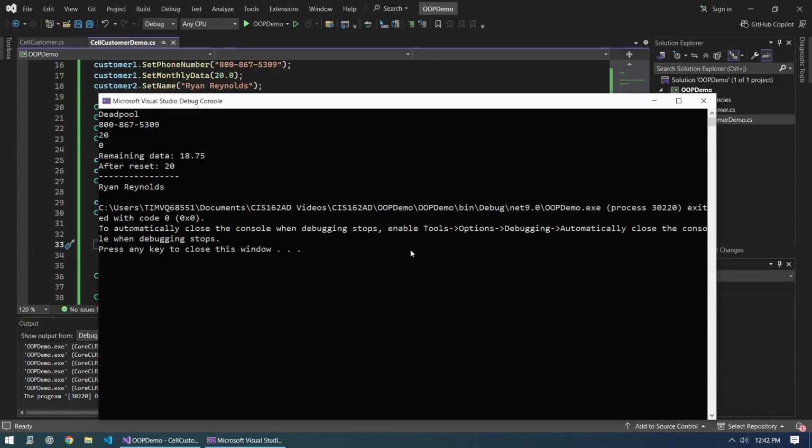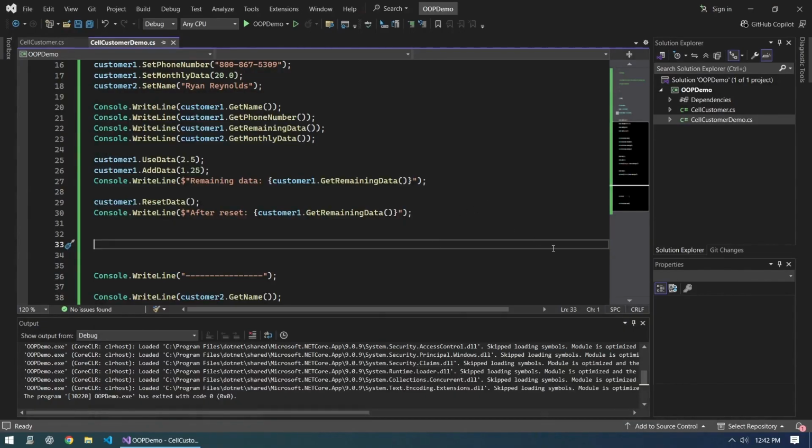We've got all of our fields, getters and setters, and our mutator methods. We've tested all of our methods in our driver class, which we've kept separate, and we're confident that our class is working the way that it's supposed to work.